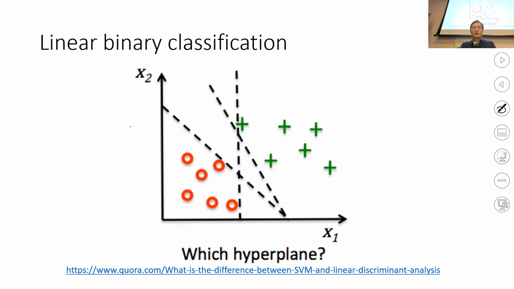Okay, let's jump into the underlying principle of SVM. Let's start by looking at this linear binary classification problem. We have two sets of data: one class indicated by green crosses, and another class by red circles. We can separate these two classes using any of these lines. The problem is which one we are going to use.